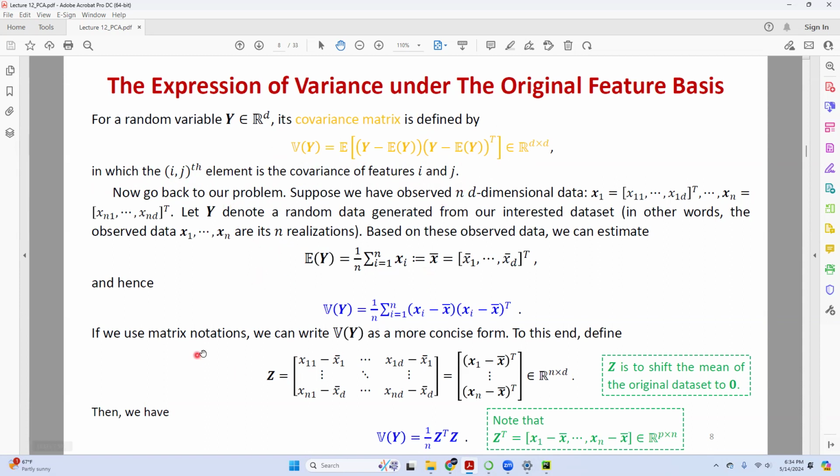So we go back to our problem. First of all, remember the original space has d dimensions. So for each data, I can write it this way. Let's say data one is x11 to x1d. Data n is xn1 to xnd. Now let y denote a randomly generated data point from our data set. And then x1 to xn are all realizations of y.